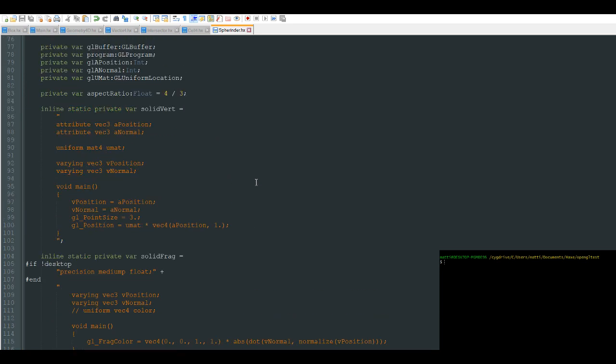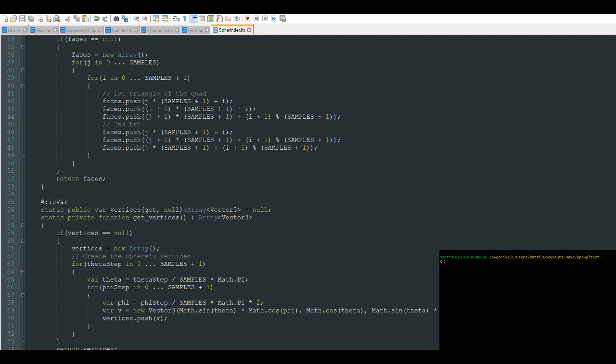Okay, so we did the good old 3D sphere. Let's look at it again. I sure like it. I dig it, if I will.